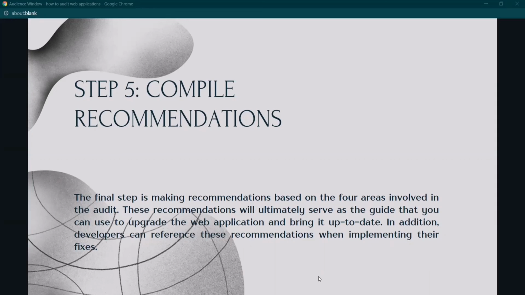It should also include each section, which is architecture review, security review, compatibility review, and code metrics review.